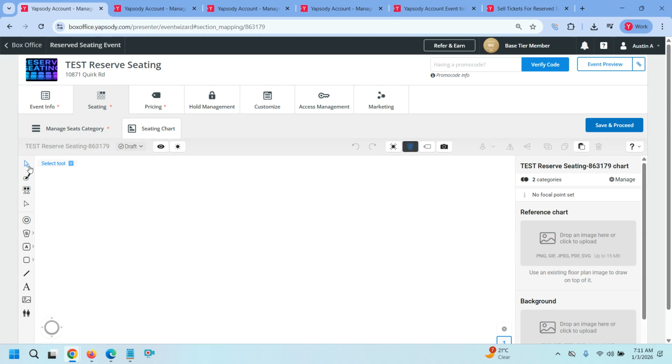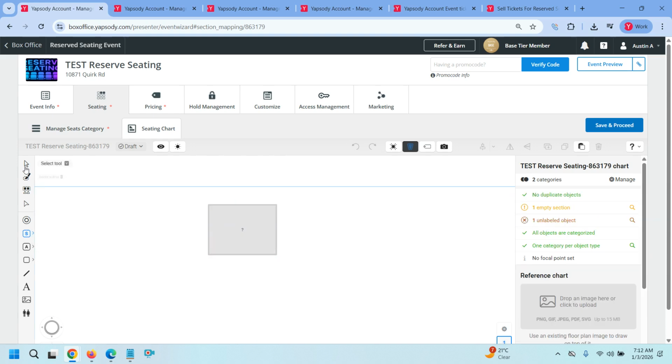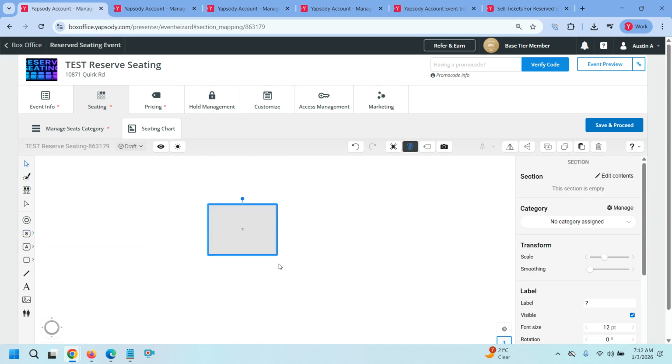If we draw a rectangle for the stage, we use the select tool to resize it, change color and label it. Just to give you an example, if I created a rectangle here, this is the select tool which I normally use, and the moment I select this, every option on the right side, the customization options, gets highlighted and I can start editing it only after I use the select tool. So that's how important this tool is.